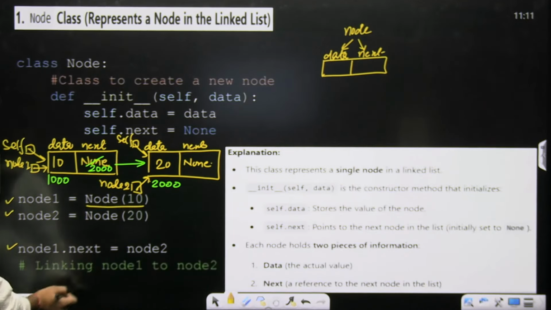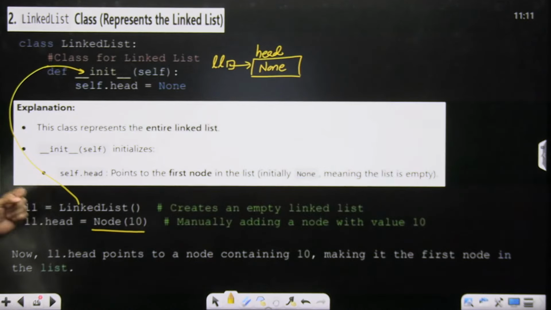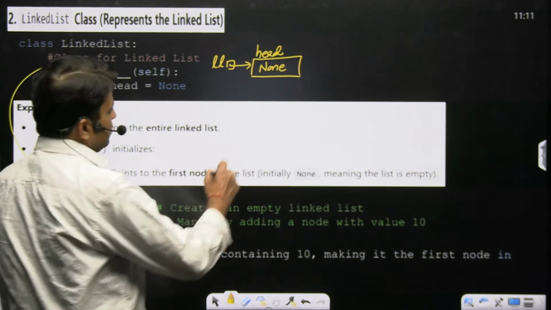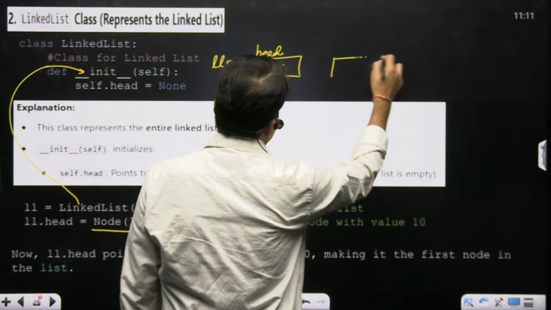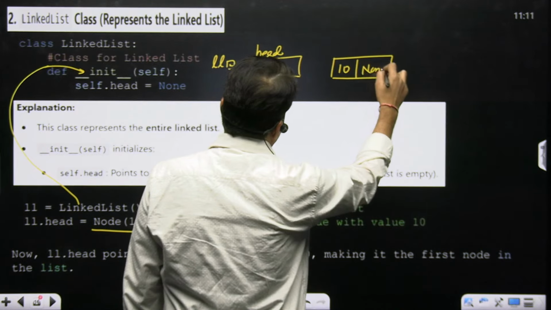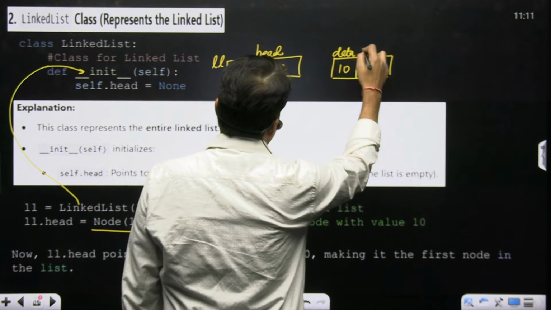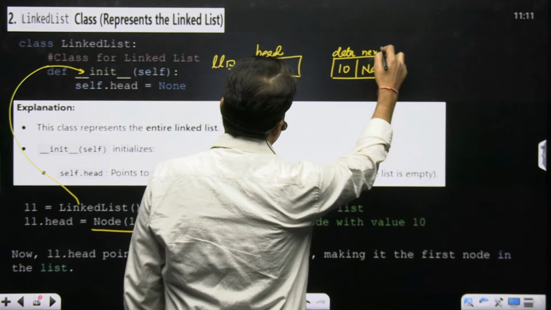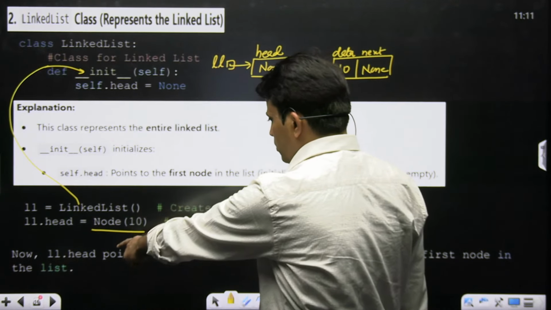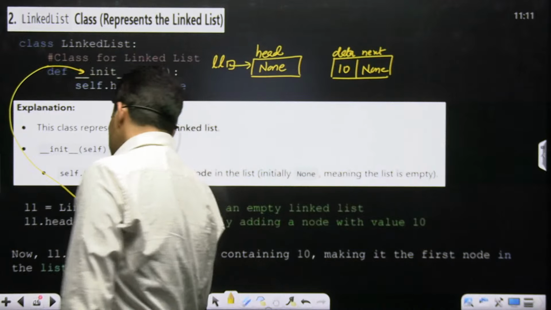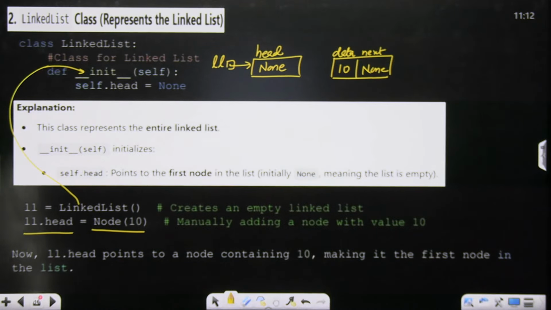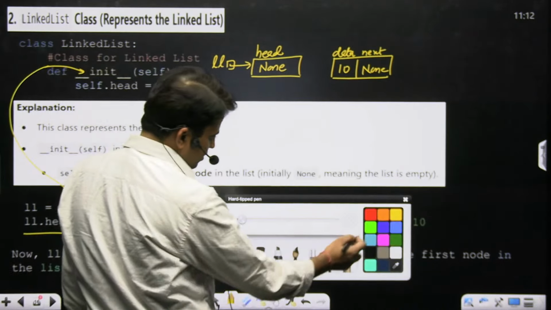It creates the object of the node class. So similarly, it creates the object of the node class. Sir, what will happen? One node is created, and the data part of this node is 10, and the next part is what, sir? None. And here I am saying linked list dot head equals what, sir? Node 10.